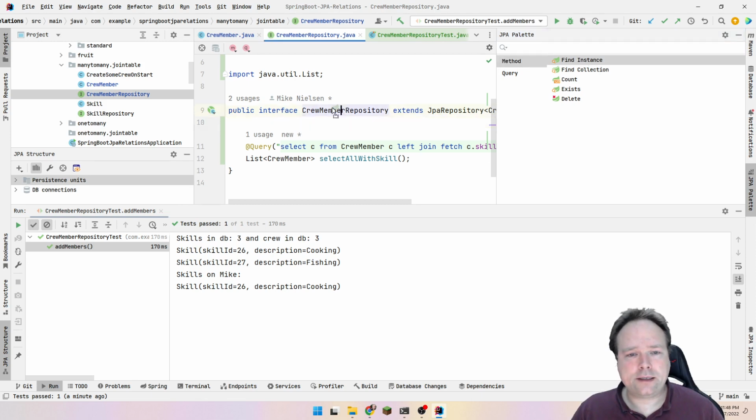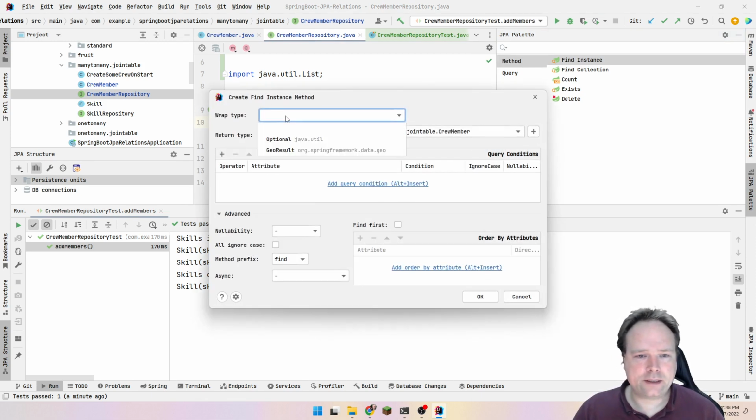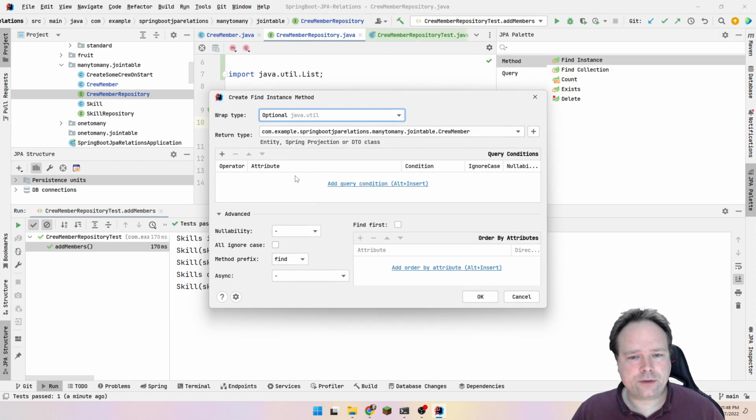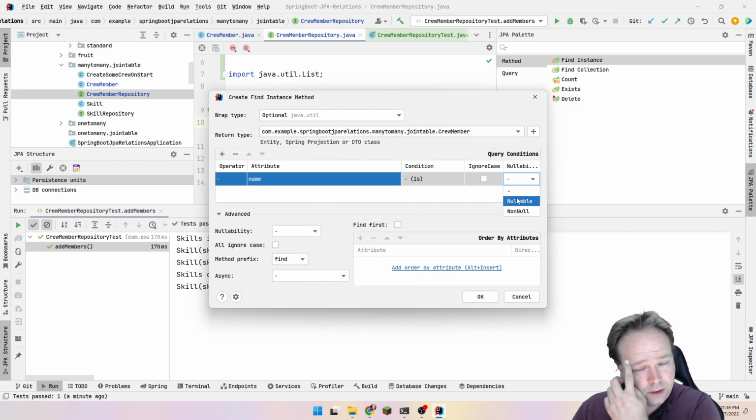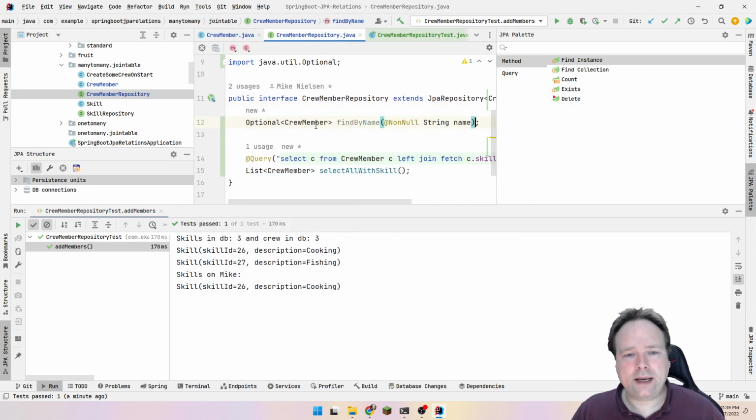Let us say that we want 1 instance right here, and we can say that it should be an optional that is returned, and we want the name to be equal to some variable, and it should not be null. I've actually already created this Spring Data by-method-name query. This means that now I can select a crew member. If I just give the name, then I will get a crew member, if there is one. If there were no matches, then I will get an empty optional instead. And this is JPA Buddy. It is awesome. If you haven't checked it out, then check out JPA Buddy.